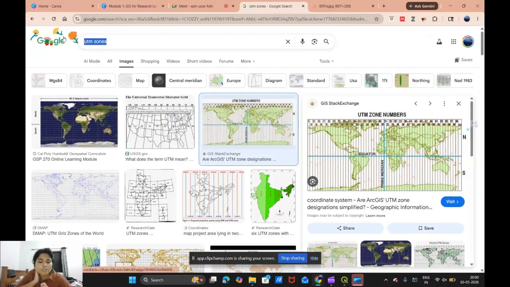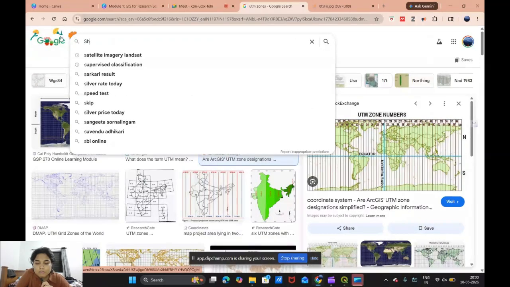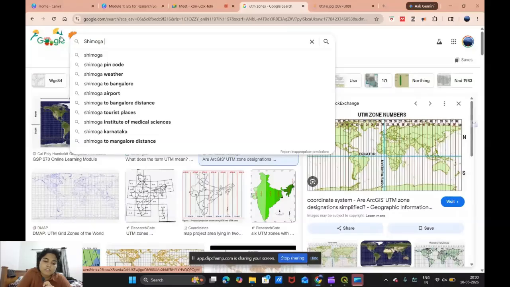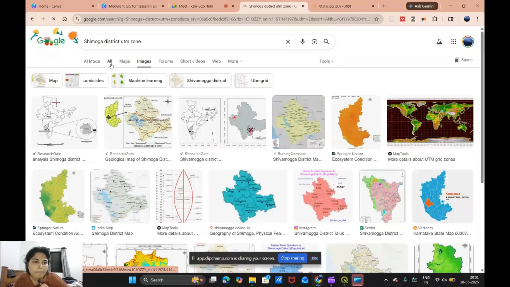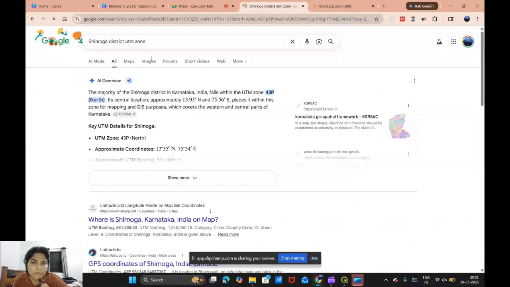Otherwise, you can also search for something like this, because I told you that the area that I'm looking at is in Karnataka. And specifically that particular band lies somewhere in the district of Shimoga. So I will search for Shimoga district UTM zone. I'll simply do this, and I will come to the all section, and that is where I'll be told that it belongs to UTM zone 43 north. So I know which area I belong to.